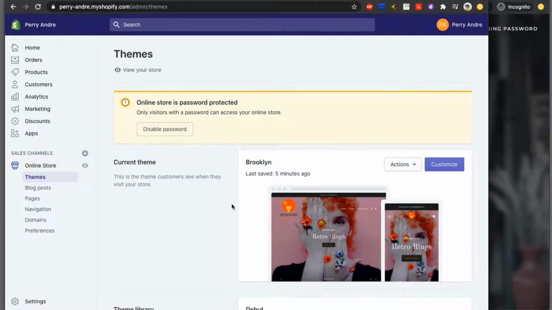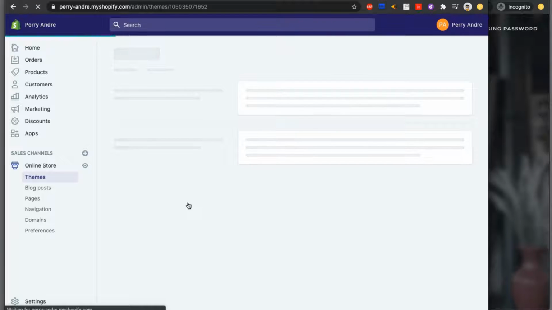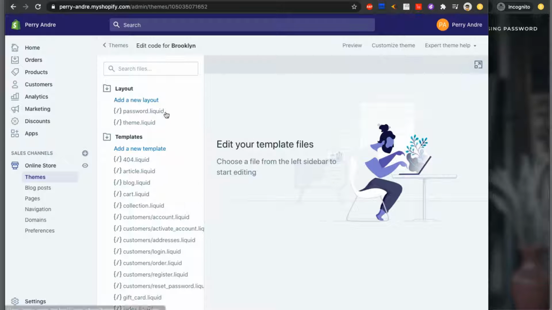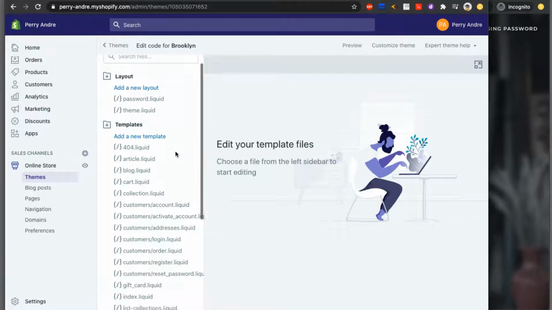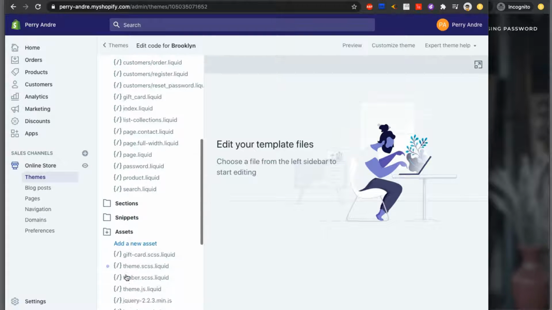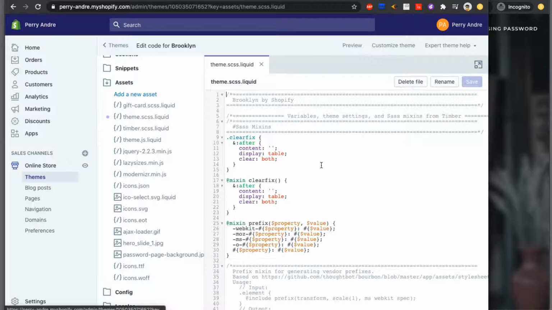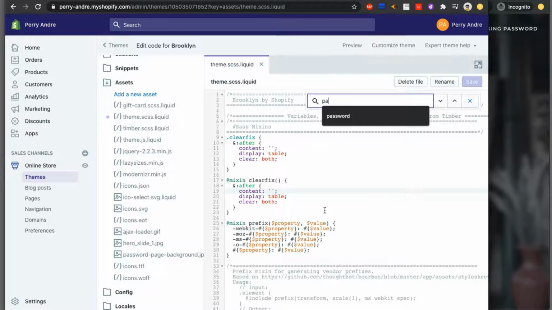So under themes, we need to click on actions and edit the code. In this area, we need to go to the assets folder and click on theme.scss.liquid. Here, we need to do a search for password.